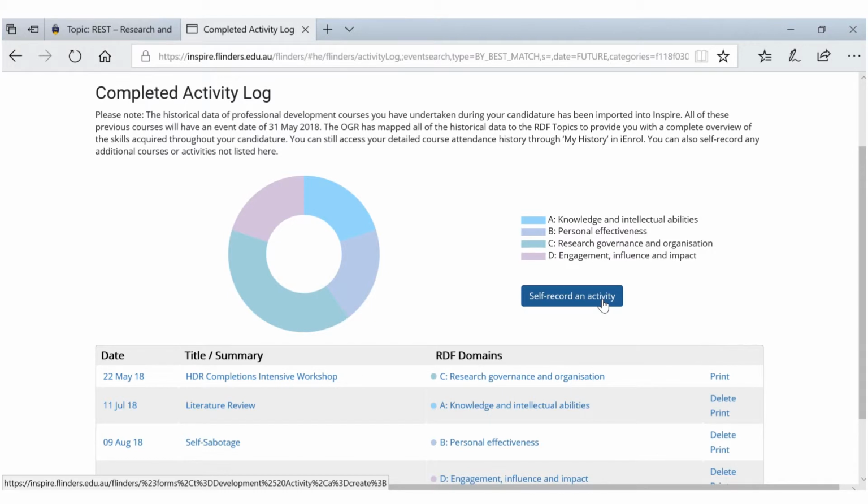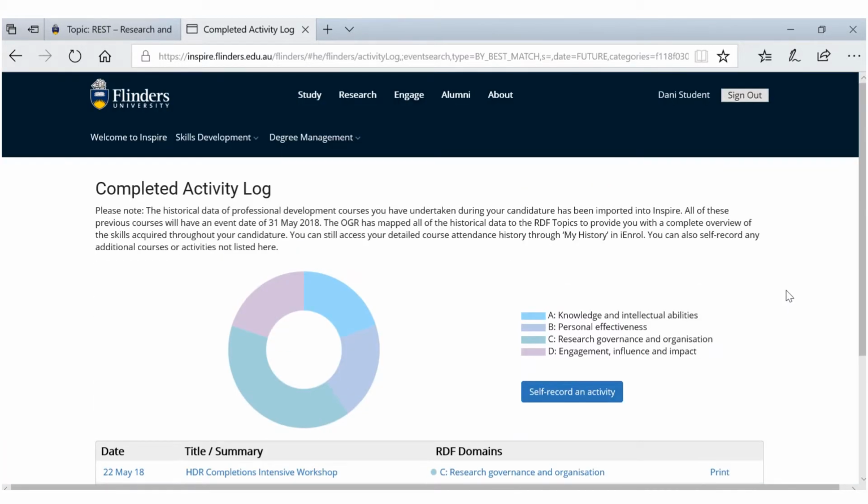When you do log it in here, your supervisors have access to it, the OGR has access to it, and you can easily share what you have been working on with regards to skills development with all of us. And that will all be pulled into your annual milestones. So the annual milestone is the only mandatory part of REST. It is the only part where we're actually requiring you to look at the 4 different domains of the RDF, and based on your completed activities log, reflect on what it is you've gained out of these activities and how you plan to apply it. So that is the only mandatory part of REST.